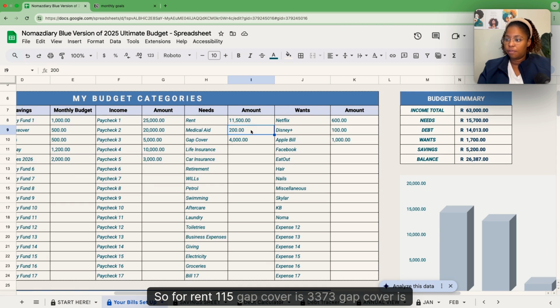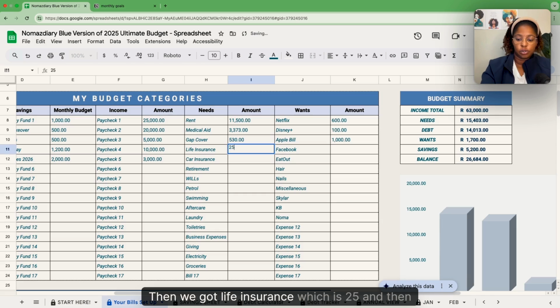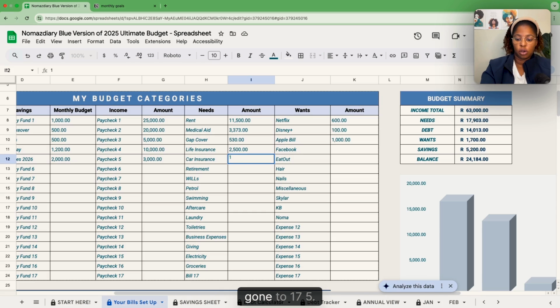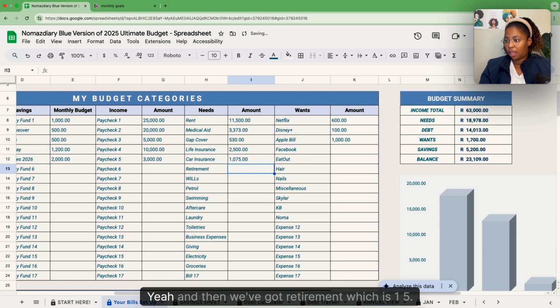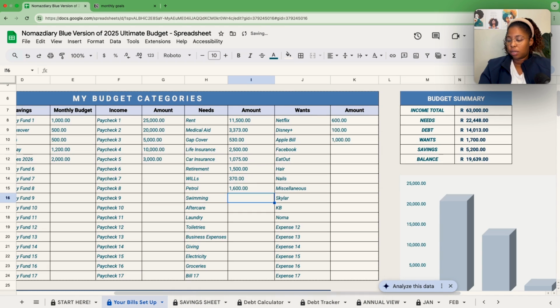So for rent, 11.5, gap cover is 3373, gap cover is around 513. Then we've got life insurance, which is 25. And then we've got car insurance, which has gone to 175. Yeah. And then we've got retirement, which is 1.5. Then we've got wills, which are 370. And then petrol, usually around 1.6.